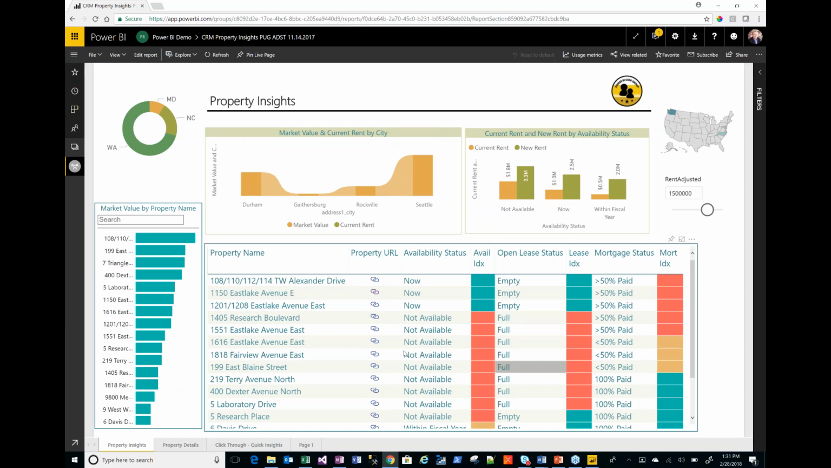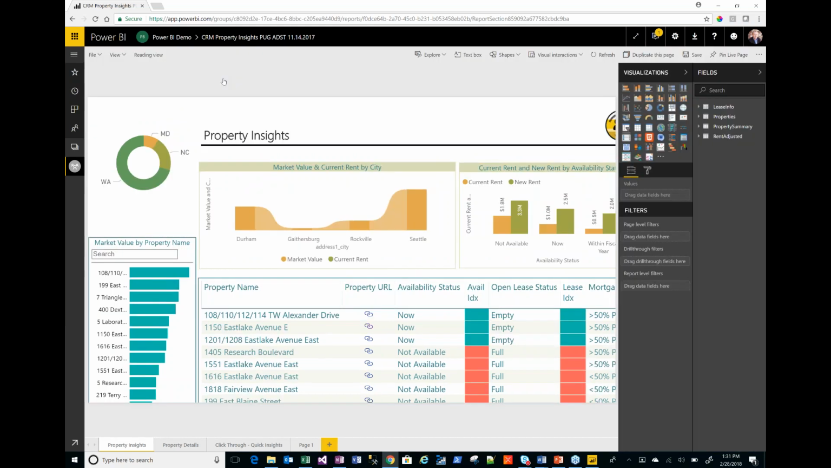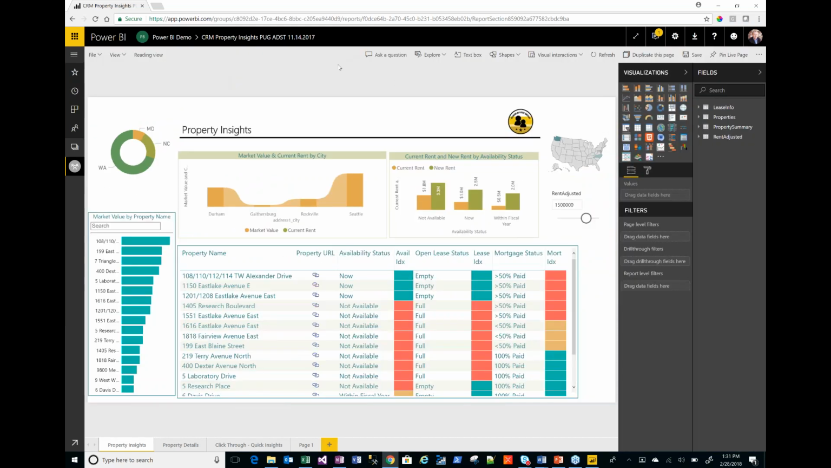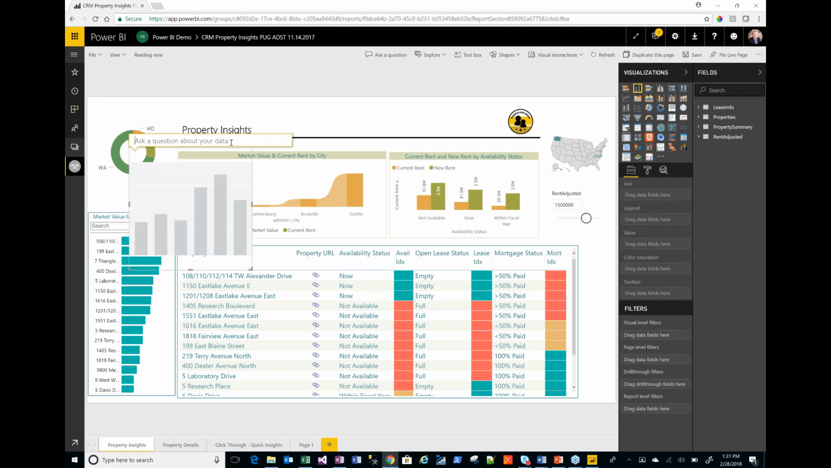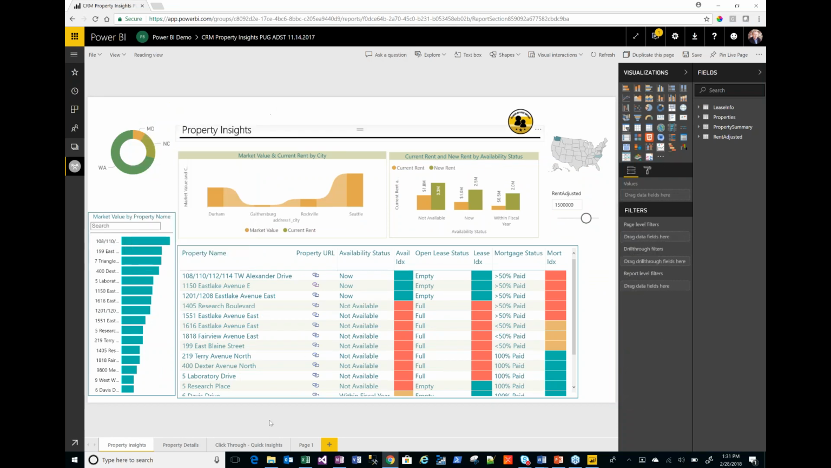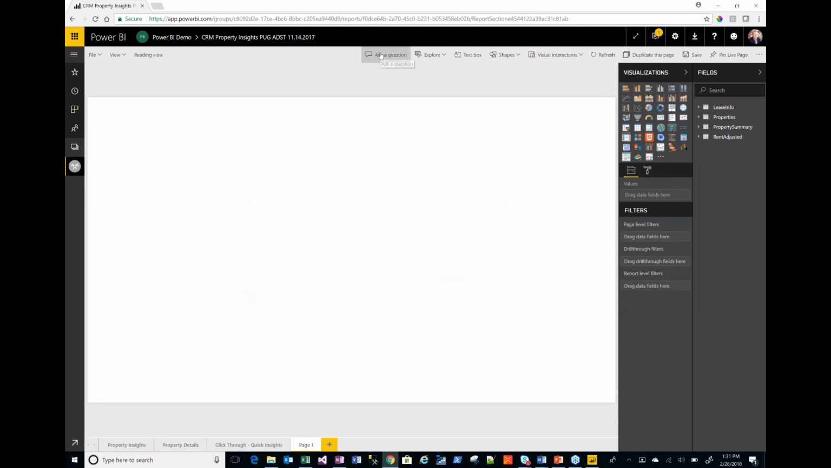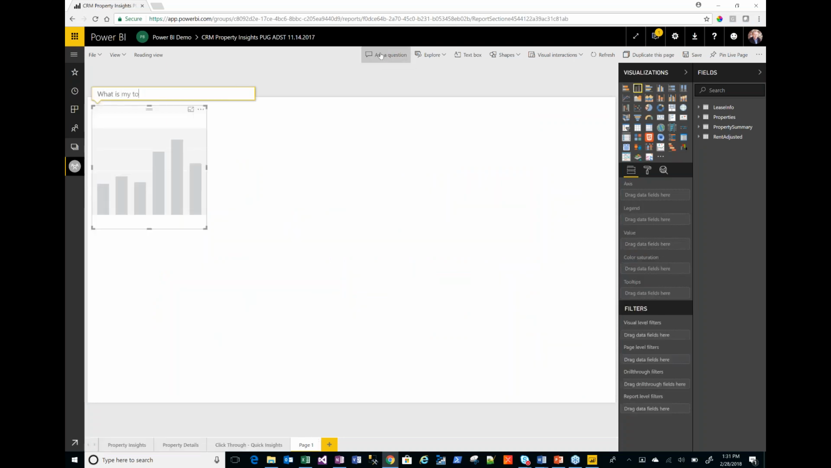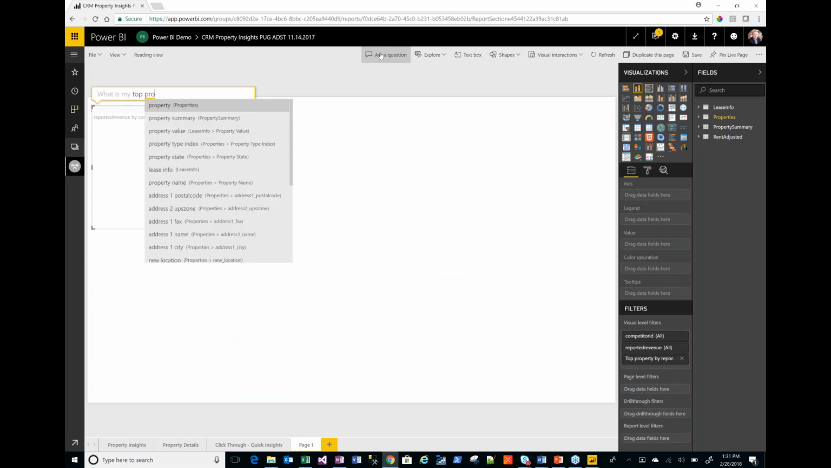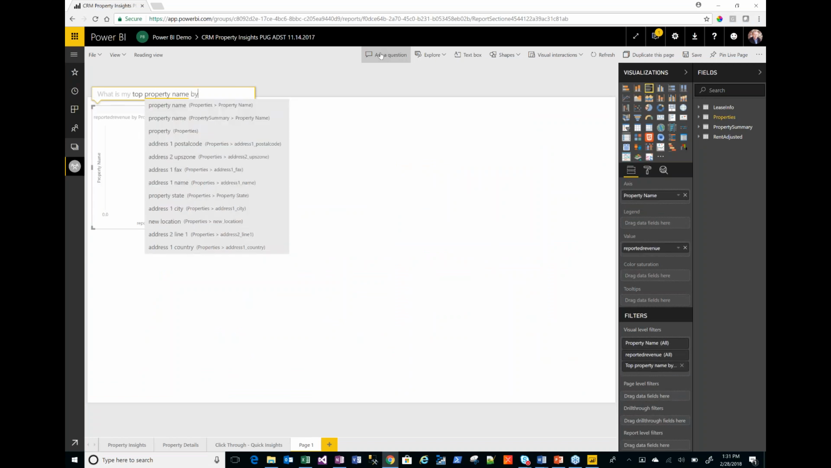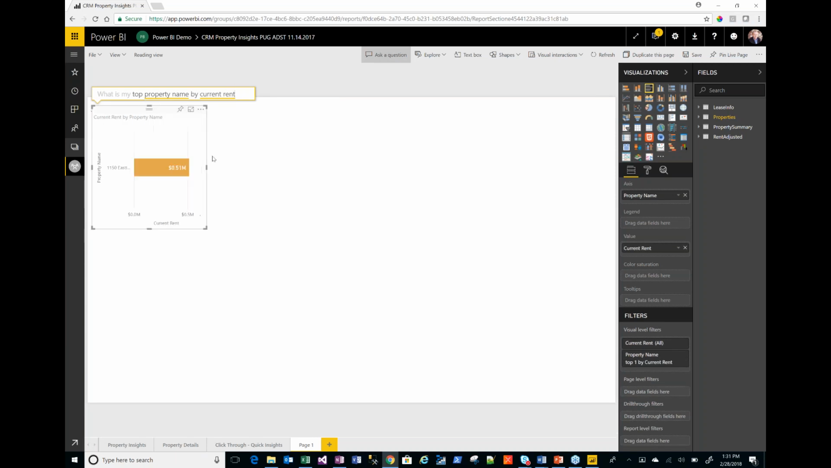Now I can obviously start engaging with this. But if I have the ability and rights to do so, I can go in and edit the report. And then again, the same type of scenario starts to exist, with being able to have this ask a question type of mentality. And so I did it here. I did it over this, obviously, so it's going to be a little cluttered. So just to show you, it's the same type of concept. What is top property name by current rent? Right, so there.